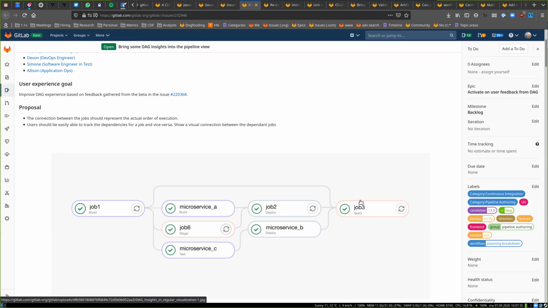So the insights that we're bringing in are the colors representing the stage, and then this wire here, which you couldn't see before that job 3 was connected to job 1. So now it's clear that that's the case. This is a pretty cool improvement.